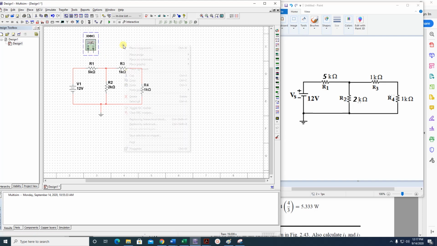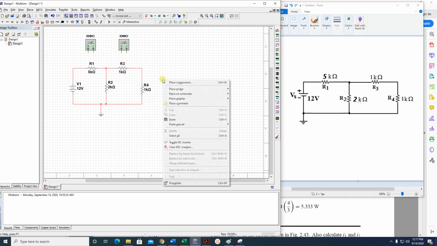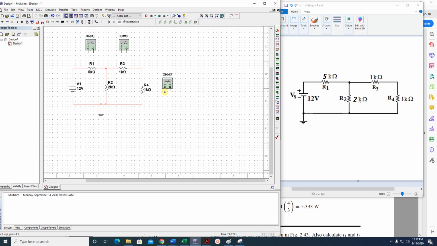So I make copy and paste. That's the second one. Paste. Third one, because I'm going to apply voltmeter here, here, and of course the 12. It's known, but I mean, okay, I will do another voltmeter here. I'll paste one voltmeter here.